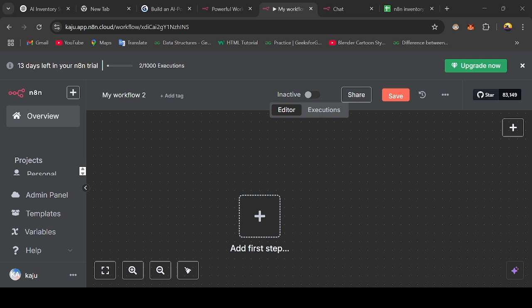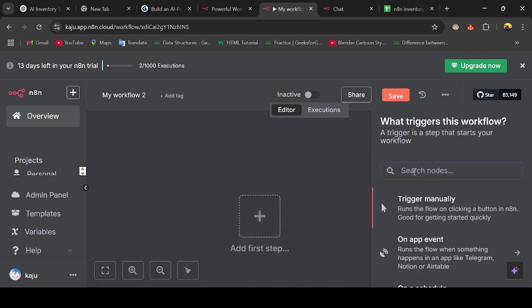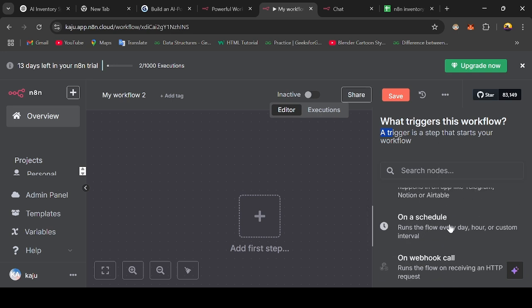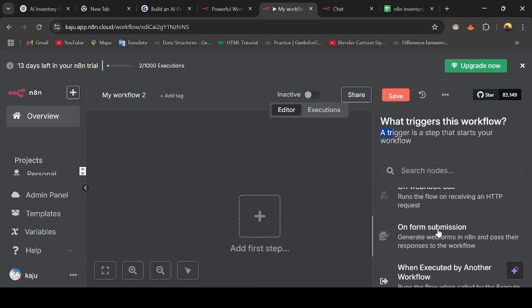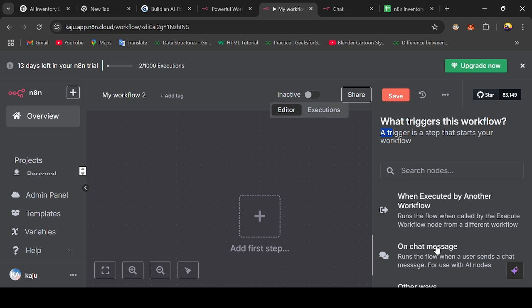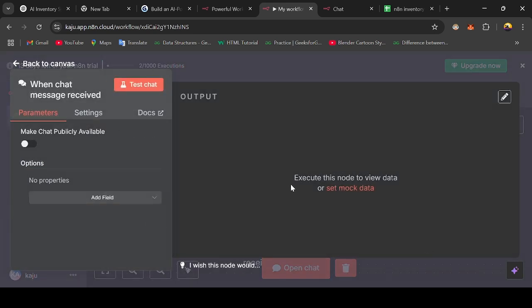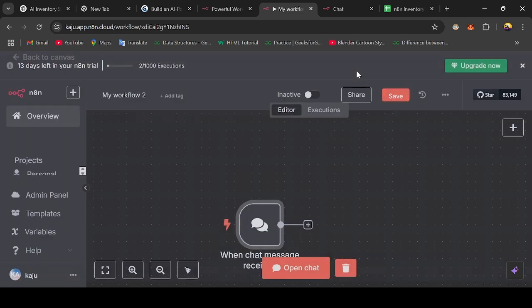So let's get started. Now click on this plus icon. You can see here what triggers this workflow. A trigger is a step that starts your workflow. Now you can see here trigger manually, on a schedule, on a webhook call. In this video we are going to use on chat message. Don't worry, I will explain each thing step by step.